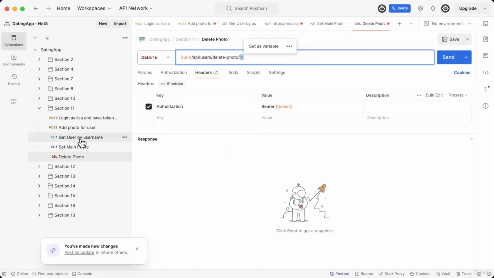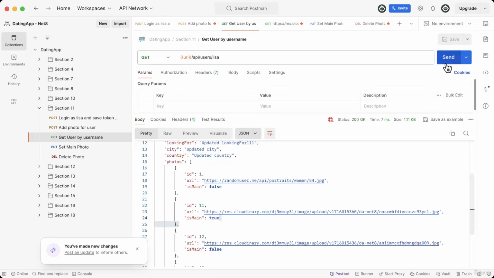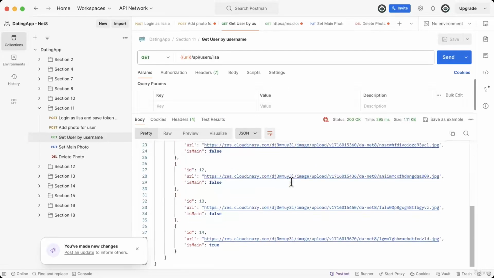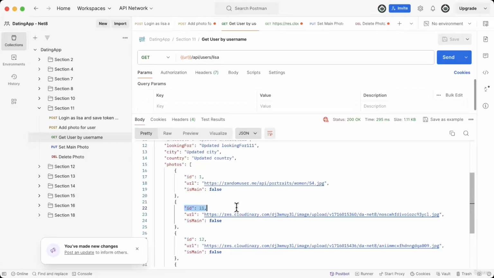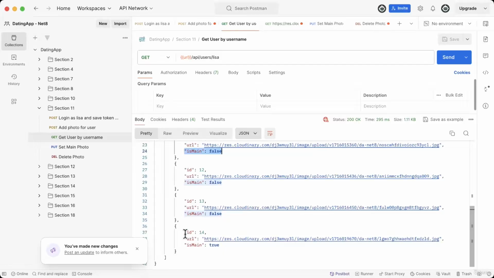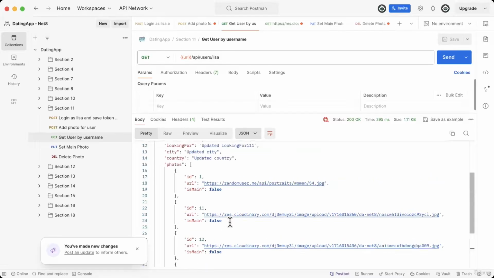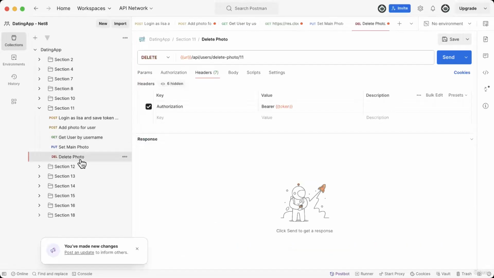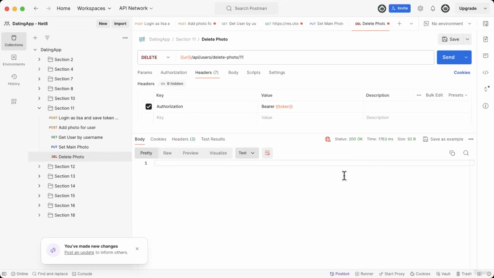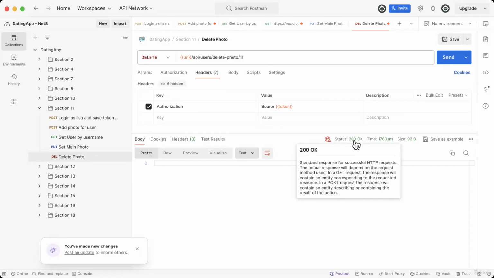So if I check for the presence of that, I'll just get the user by username again and make sure I've got an image with an ID of 11, and I do. And this is not set to be the main photo. And ID of 14 is the one that's set to be the main photo. So trying to delete this one should work. And if I click on delete photo and I click send, then that should be deleted. And I can see I've got the 200 OK message, which means that image has now gone.